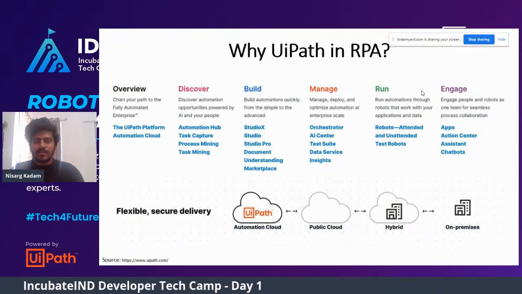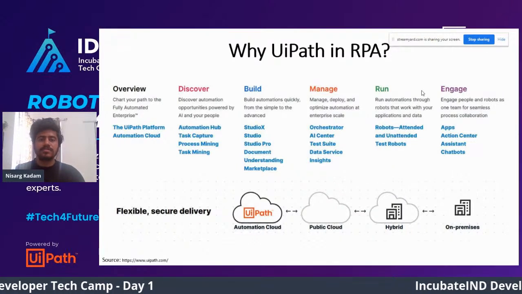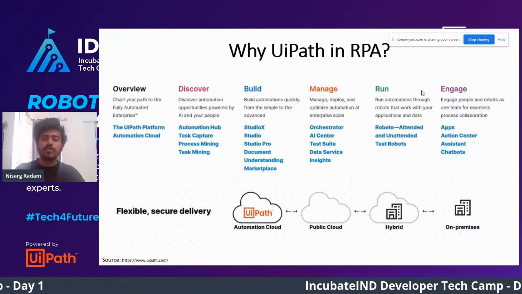Now, talking about the manage cycle of UiPath, you have Orchestrator, which is the cloud component of UiPath, which manages all the robots.